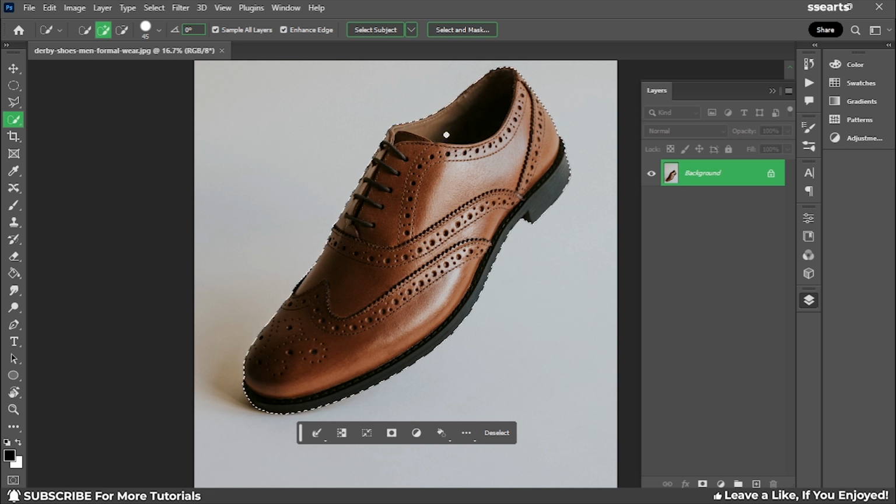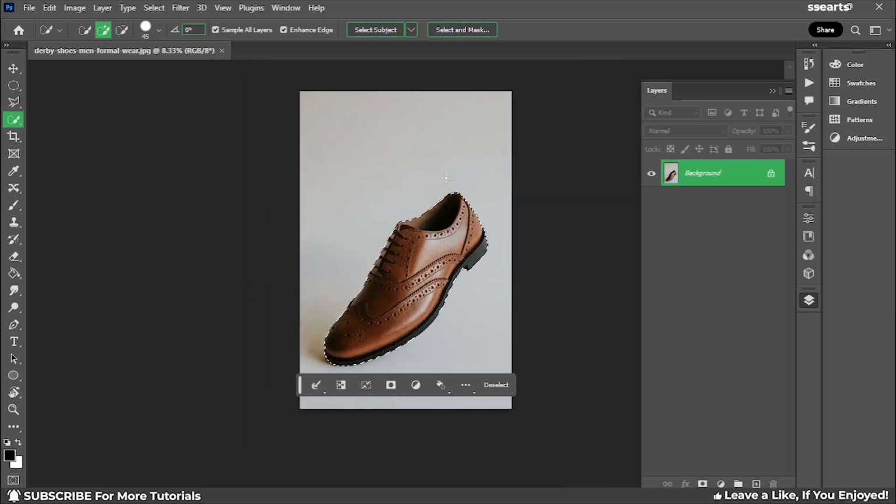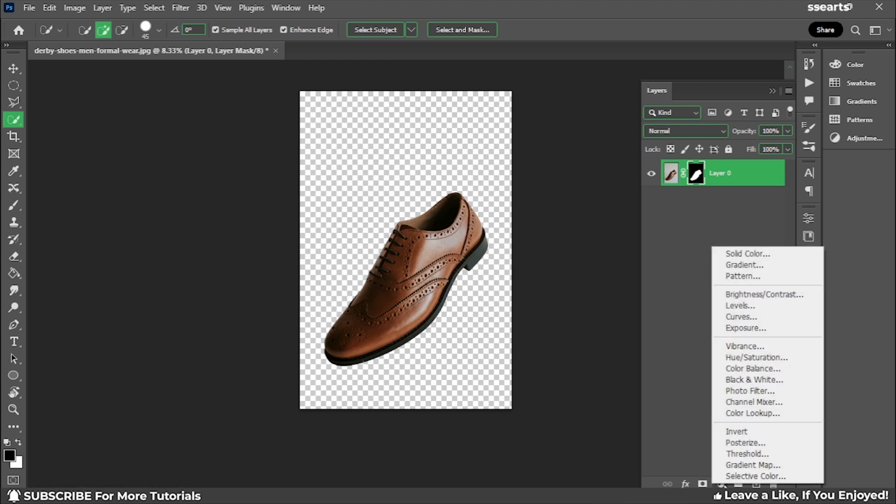So I want to apply the mask. Now if you have a contextual bar, you still have that mask icon. You can just click on it once, but if you don't have it, you don't have to worry. You go to the layers panel and you choose the mask icon, and I think you can see we've already gotten rid of the background.